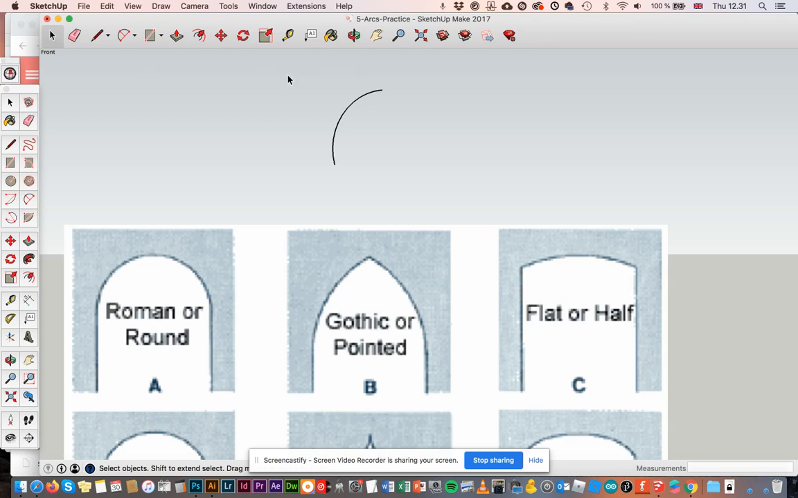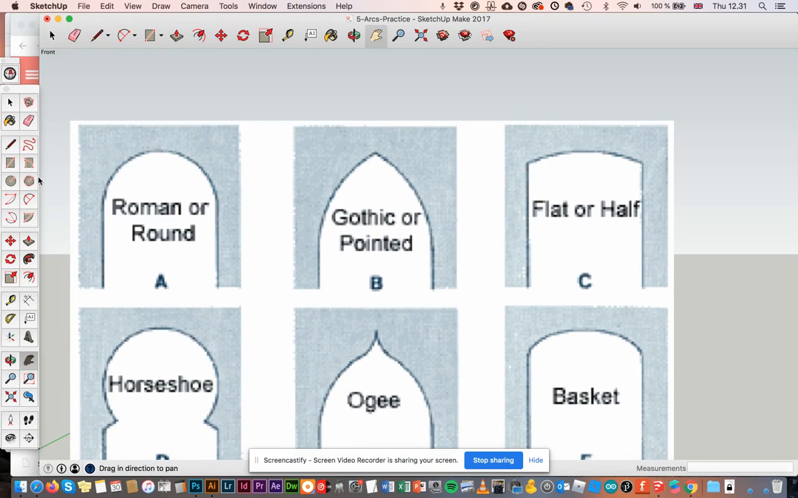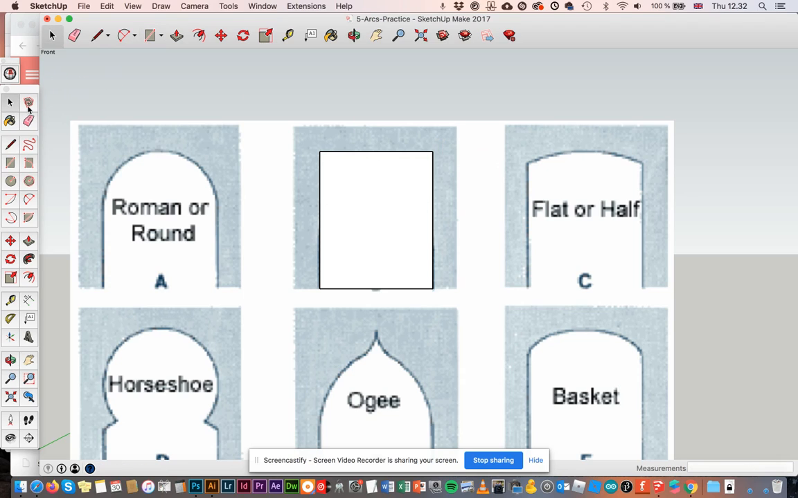So let's apply this to our Gothic arch. Let's do this the best way we can. We're going to use construction lines and everything. So we're going to start by drawing a rectangle that our object is going to fit into. There we go. We're going to erase the surface inside, and I'm doing this by just deleting it. You have to click on it and delete it. Now I have my construction rectangle.